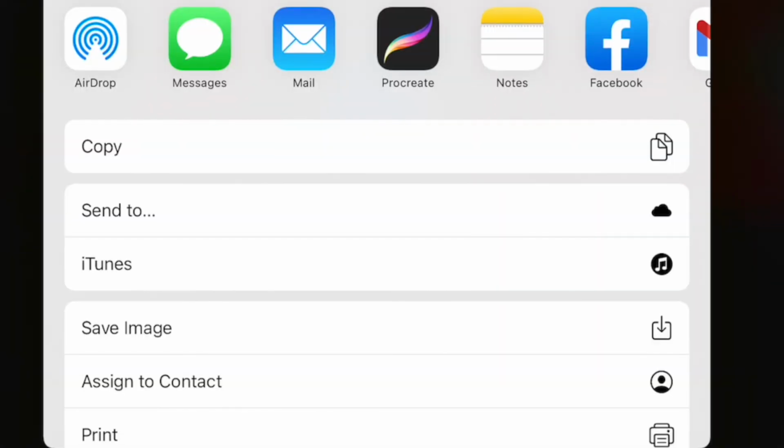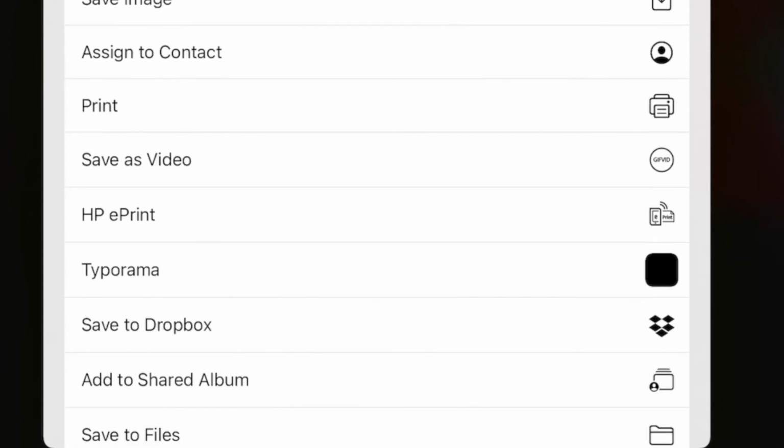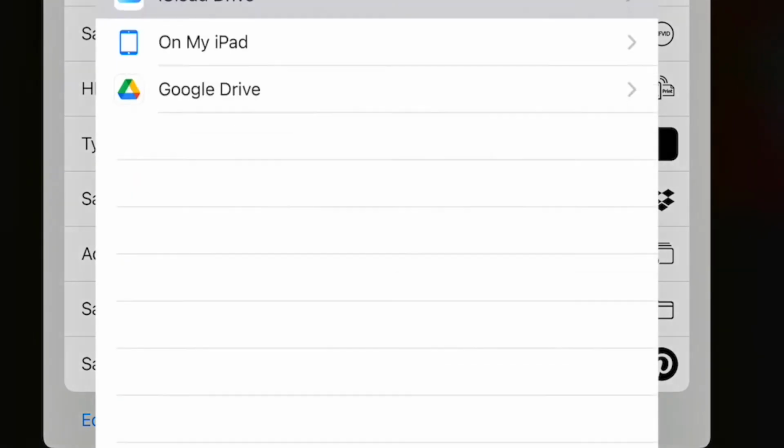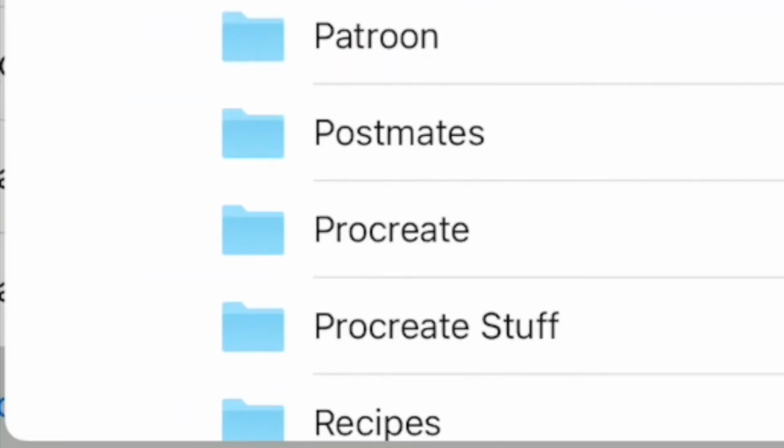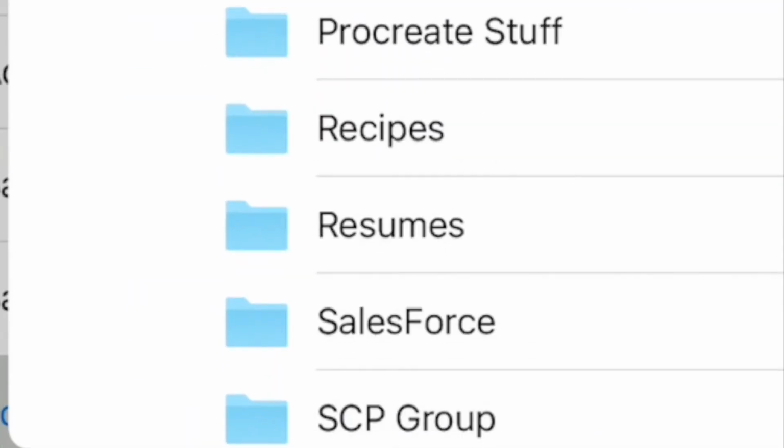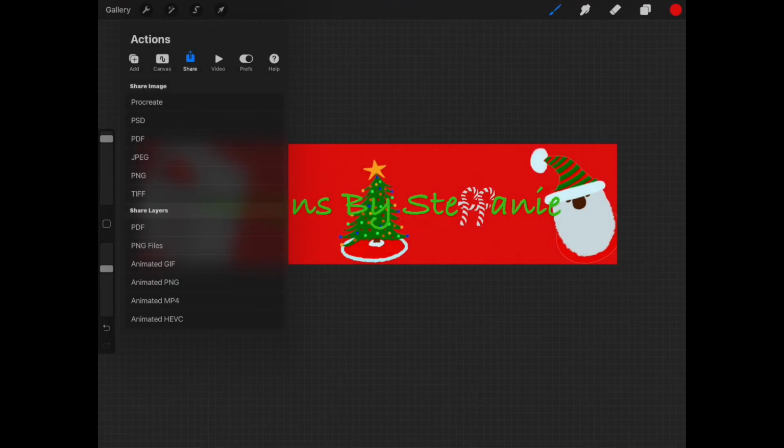Share as a PNG. And it's the Christmas banner. Save image. We're going to save to files. We're going to add it to Procreate and save. And that is pretty much it for everything. So now I'm going to just load it into Etsy and you guys should see it there.